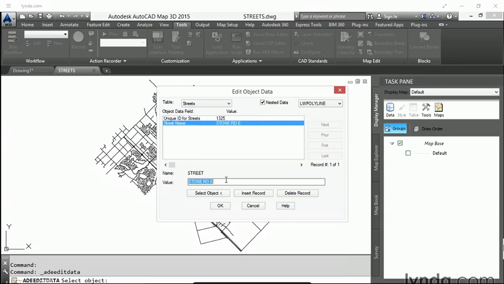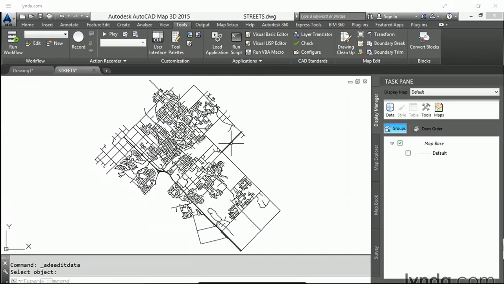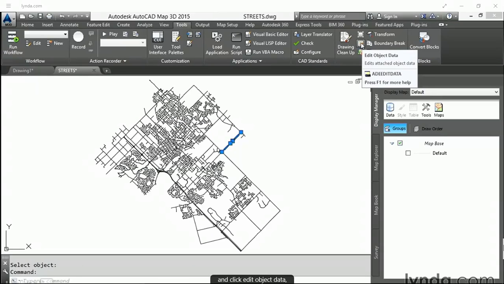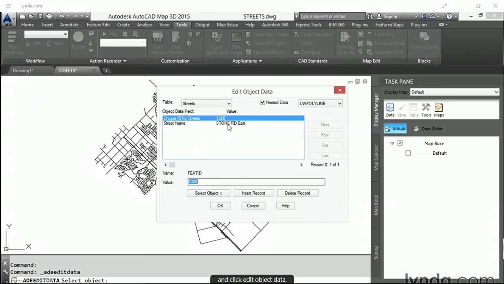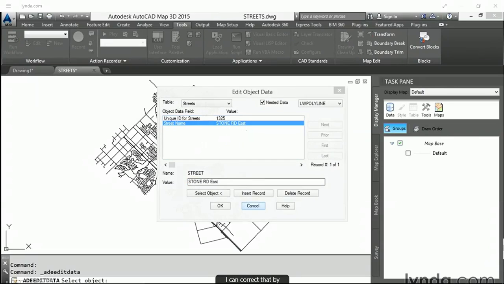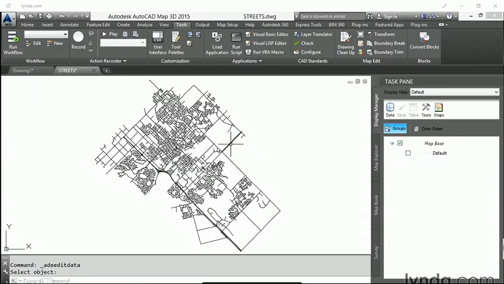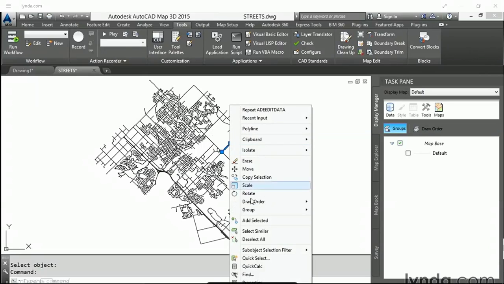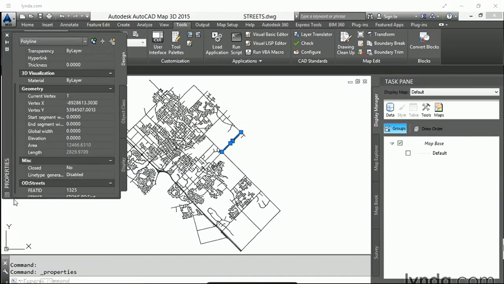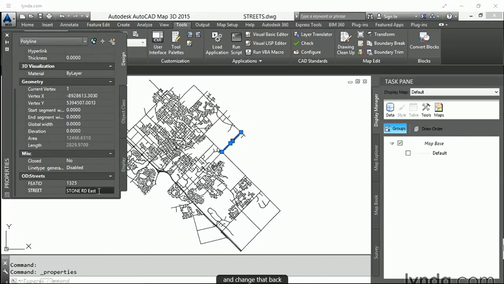You could easily edit that data at any time just by typing. For example, in Stone Road East, I'm going to type E-A-S-T, Stone Road East, and click OK. Now if I were to pick that item again and click Edit Object Data, you'll see Stone Road East. I can correct that by using another method. If I pick on that object, right-click, and go Properties, I can go in and change that back to E simply by editing the Properties pane, change it back to Stone Road East with an E.